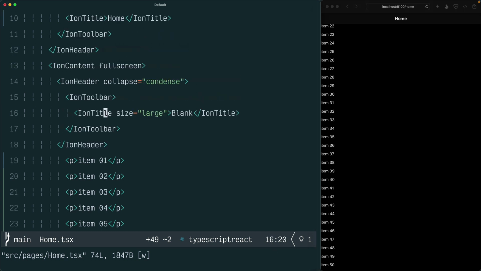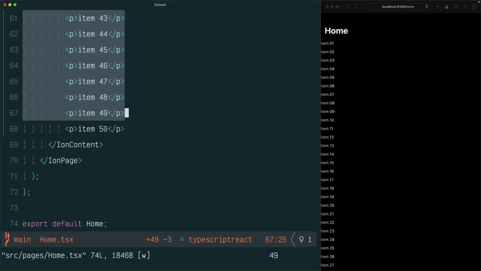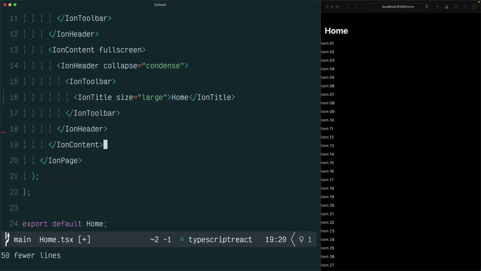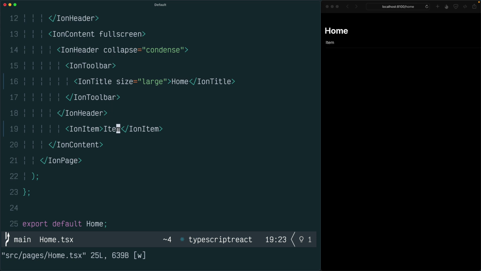So to better show how this can work, let's replace the blank with home again. And then as we start to scroll, you can see that fade happening and really pushes the iOS design. Let's go ahead and replace all of the placeholder content and actually start to make use of some other components inside of Ionic. The first one we'll look at is Ion Item. Now, Ion Item is a standard item component that feels right at home for this iOS design.